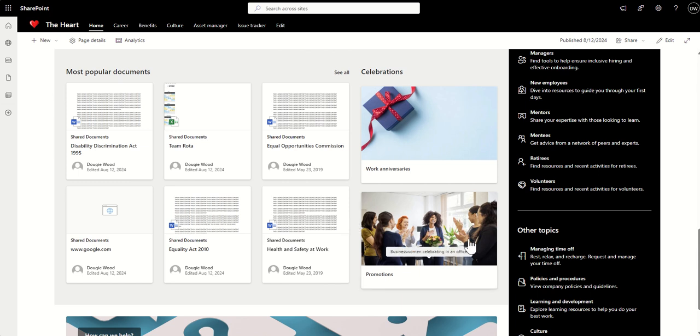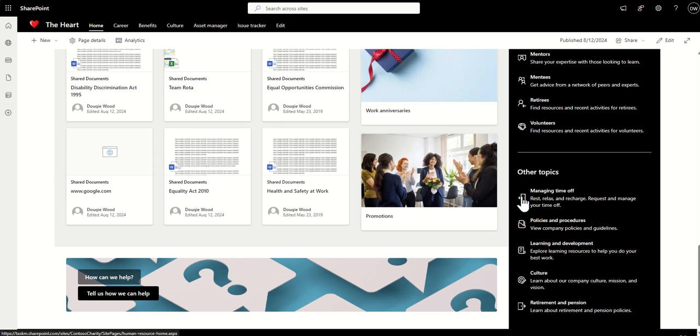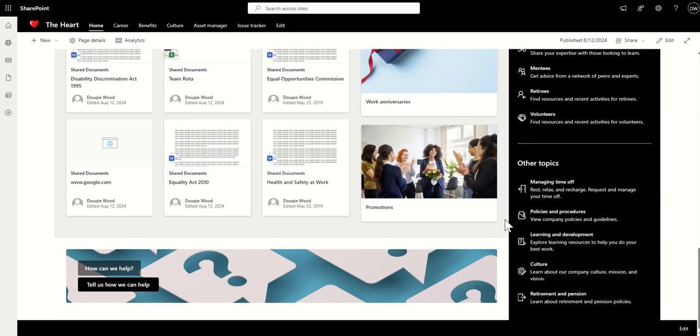We also have, I say, more other topics, so quick links, which help easily navigate people to other areas of the intranet, managing time off, maybe going to a booking system, things like that. And also we can have a call to action. So maybe you're wanting someone to submit an employee satisfaction form or give feedback on the new intranet. You can have a call to action with a button which bounces you to a Microsoft Form to collect that feedback and gather that all up.